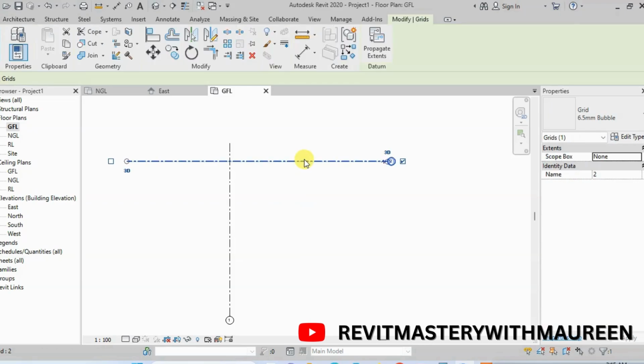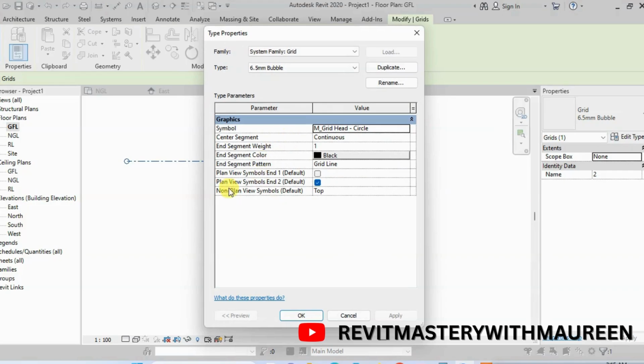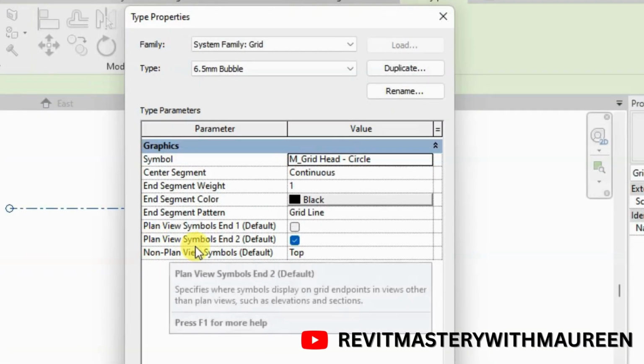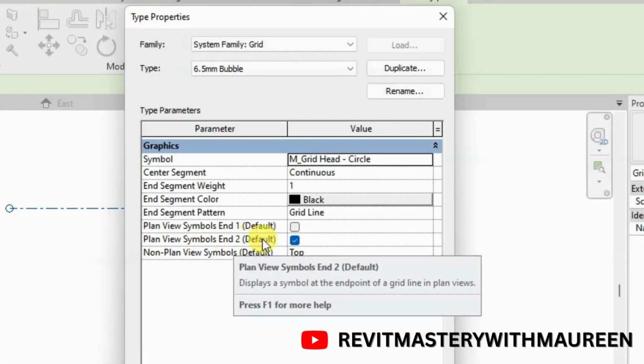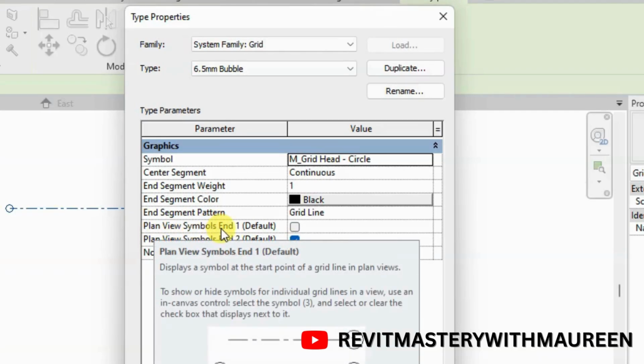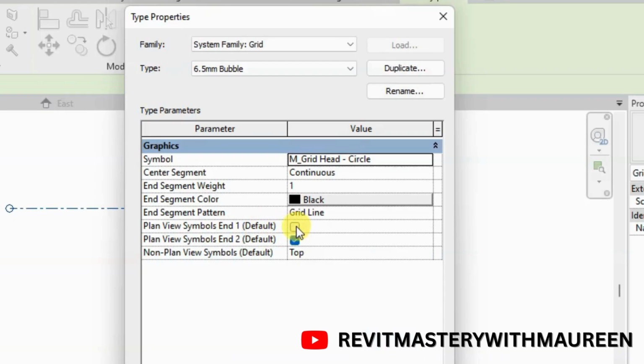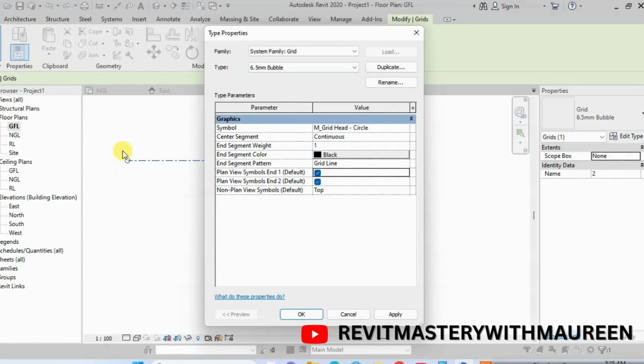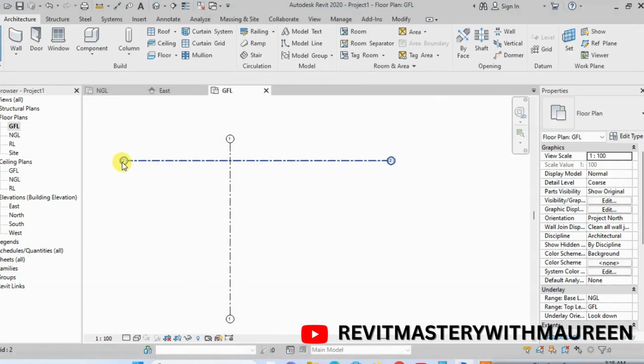Once you click on the grid, you go to edit type. Once you go to edit type, you see plan view symbol and 2 default is turned on. You see plan view edit symbol default. This one is not turned on. So once you turn it on, you see we'll have that bubble on the other side as well. As you can see, we have the bubble on this side and on the other side. Same thing with the horizontal and vertical one.